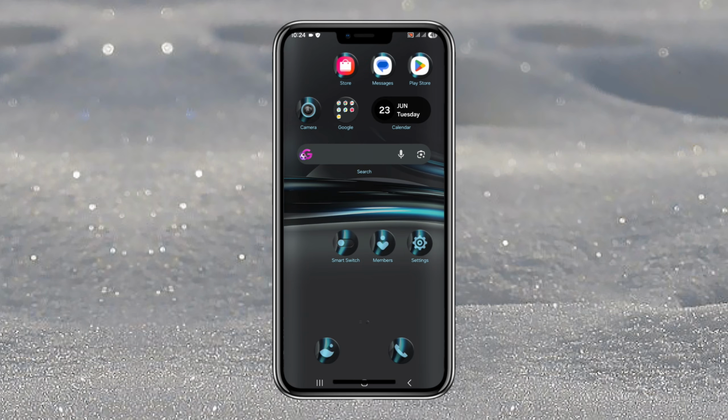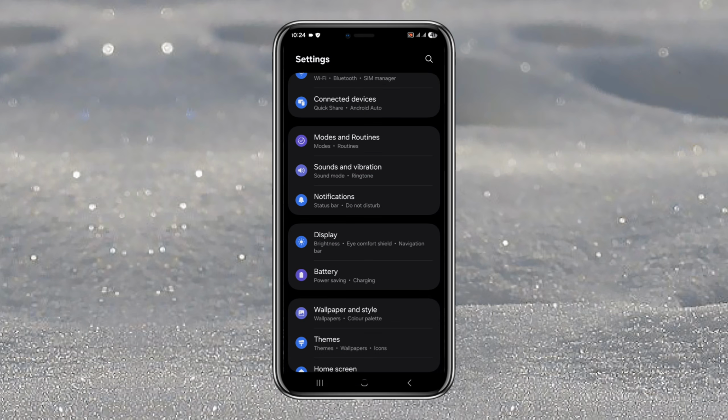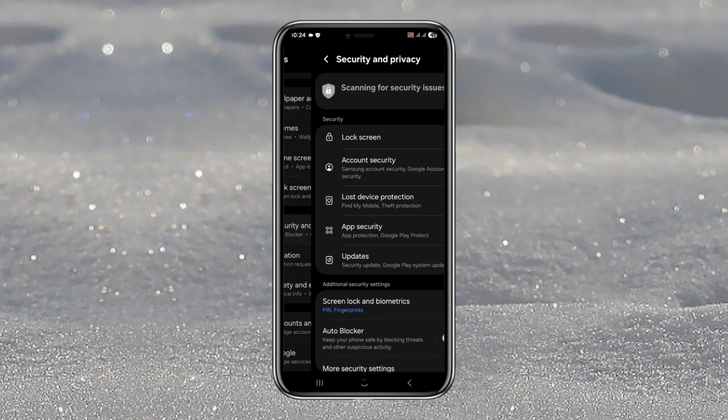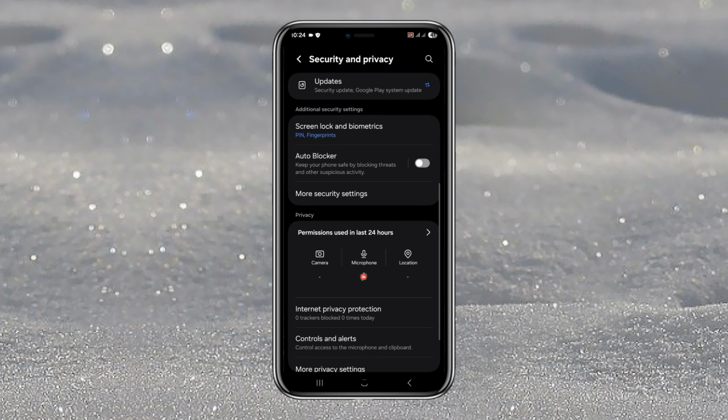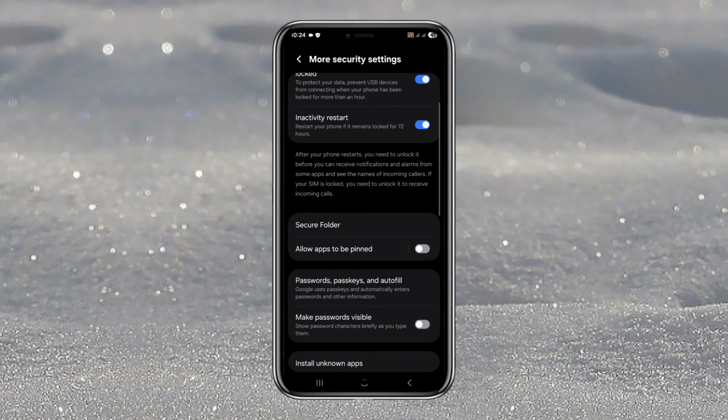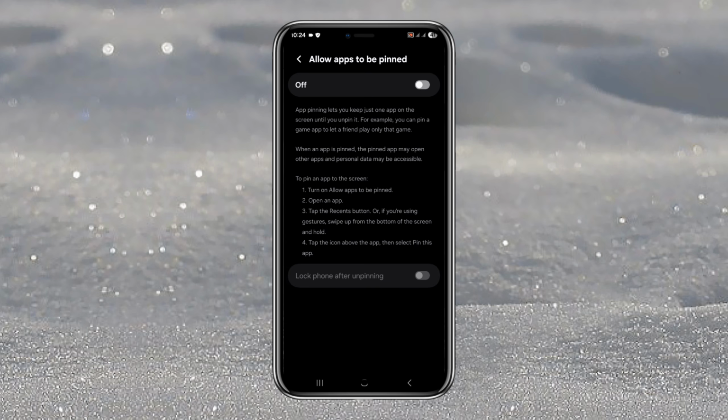Go to your Samsung phone settings, scroll down and select security and privacy. Under security and privacy, select more security settings. So here you will see, immediately after secure folder, you see allow apps to be pinned. Tap on it and turn it on.